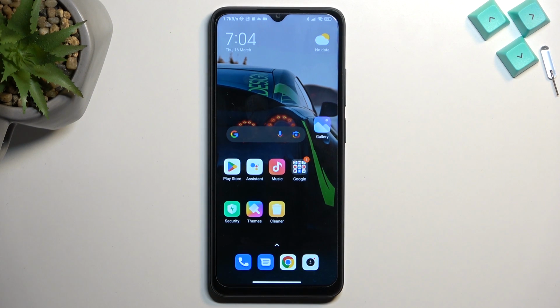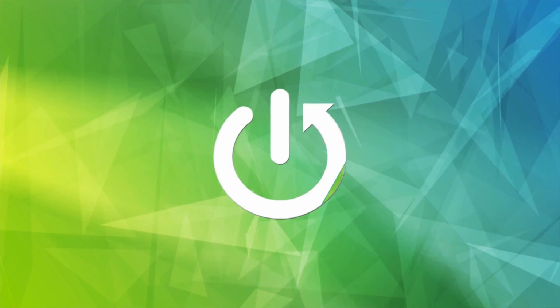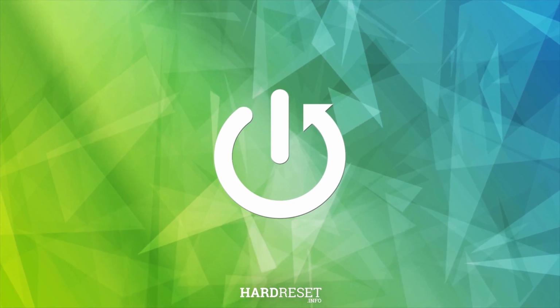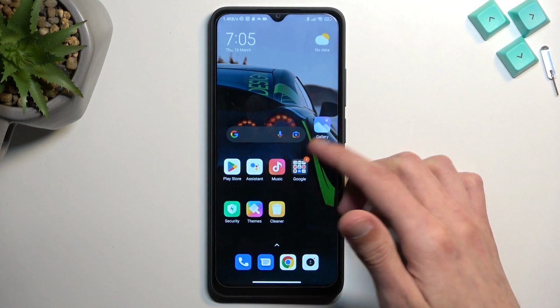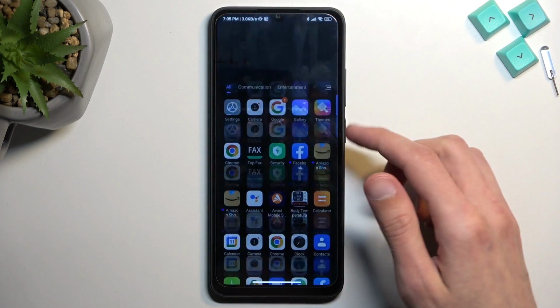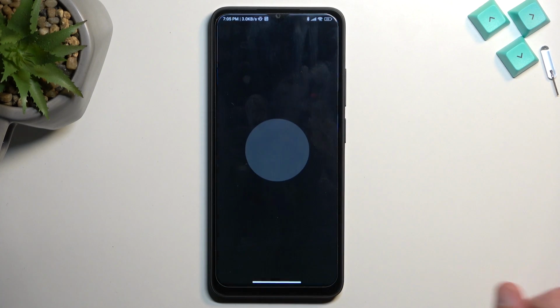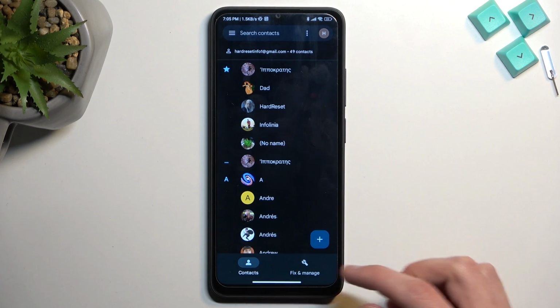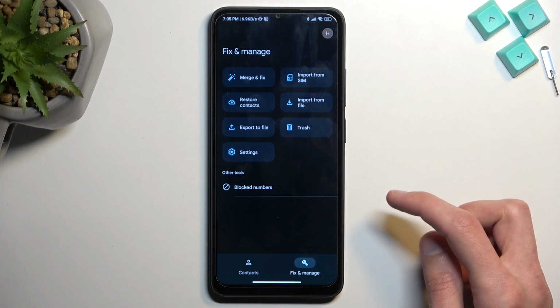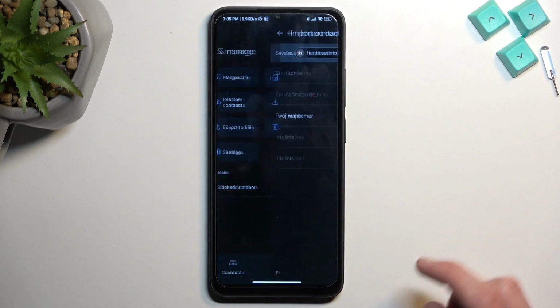Welcome, in front of me is a Redmi 12C, and today I'll show you how you can copy contacts from your SIM card to the phone. To get started, all you need to do is open up your standalone contacts application. From here, we're going to navigate to Fix and Manage, and then select Import from SIM.